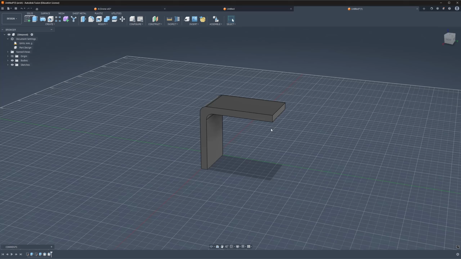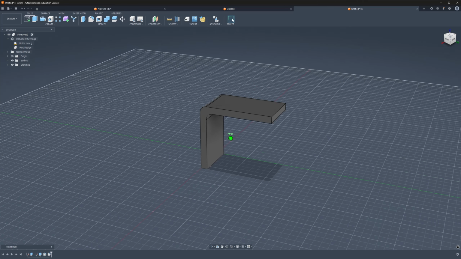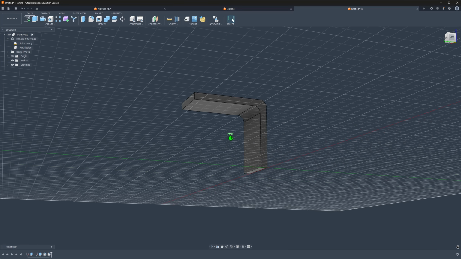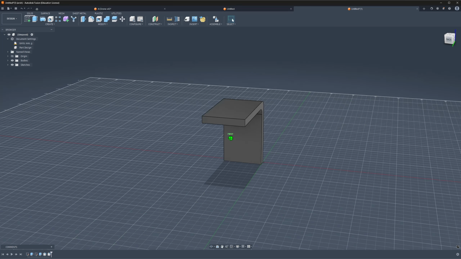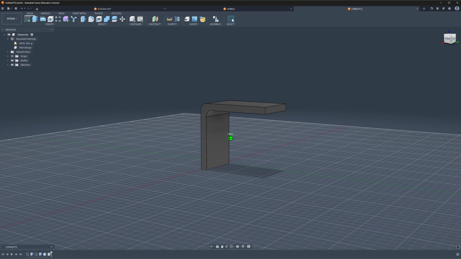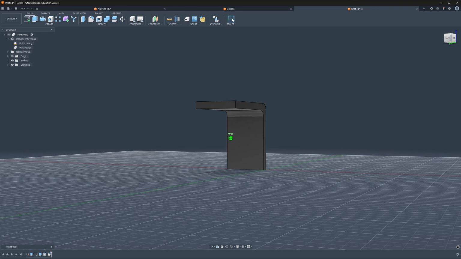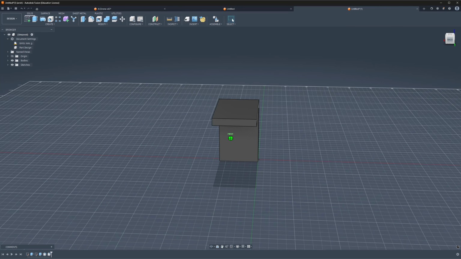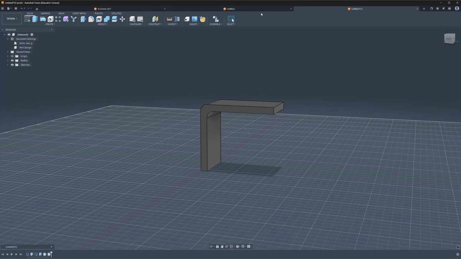Okay, hey everybody. Today I'm going to be showing you how to do a simple static structural analysis in Fusion 360. And today I'm just going to be using a pretty simple shape. I kind of quickly just made a little L-shaped support or hinge. But whatever object you have, feel free to follow along with me. And hopefully you can apply it to whatever design you have as well.